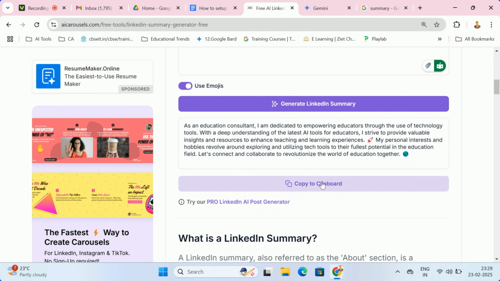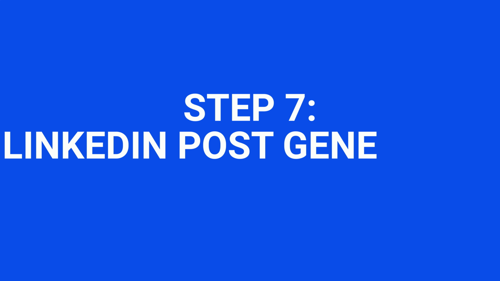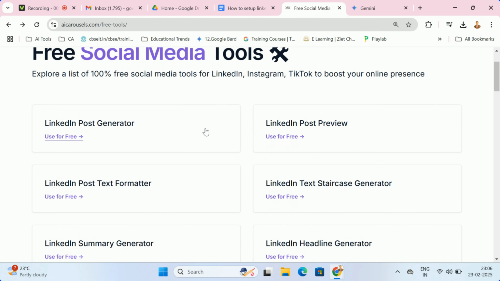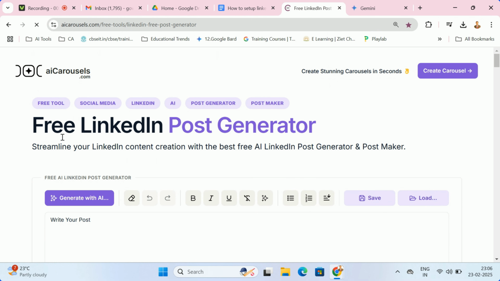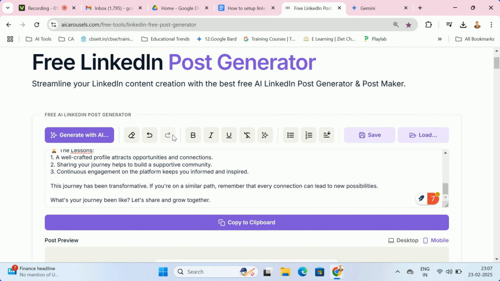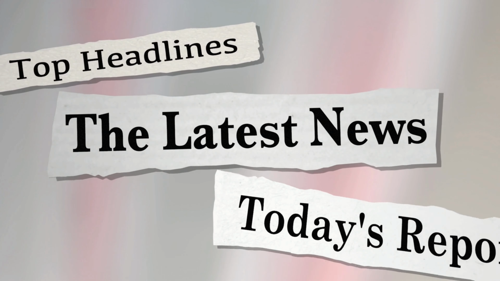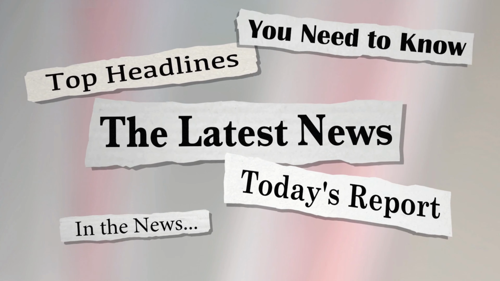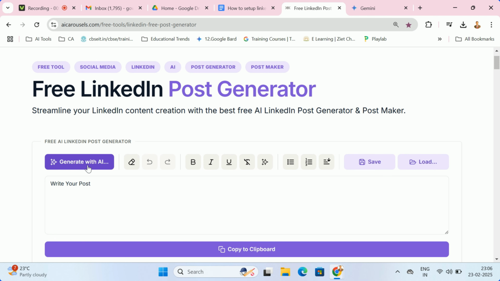Step 7. LinkedIn Post Generator. Consistent, engaging content is key to LinkedIn success, but creating compelling posts can be a challenge. The LinkedIn Post Generator simplifies this, empowering you to create impactful content effortlessly. Whether you are announcing news, sharing updates, inspiring your network, or sparking discussion, this tool can help.